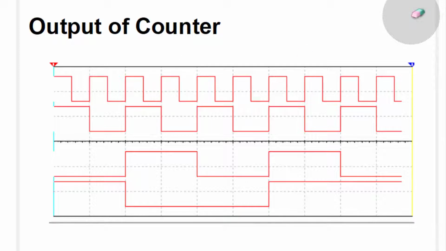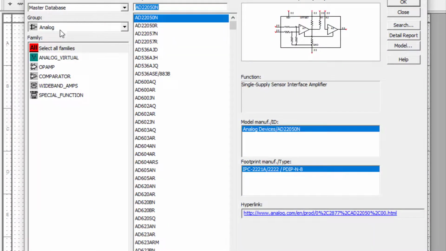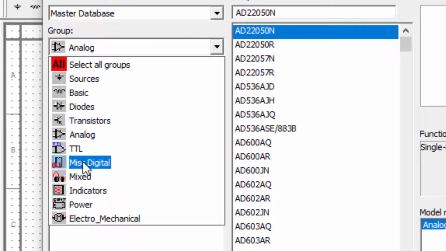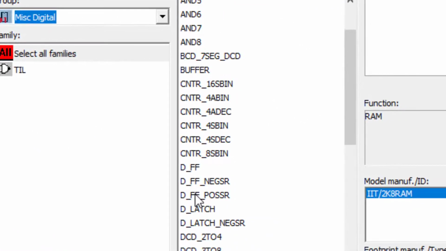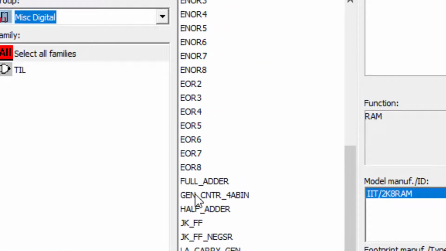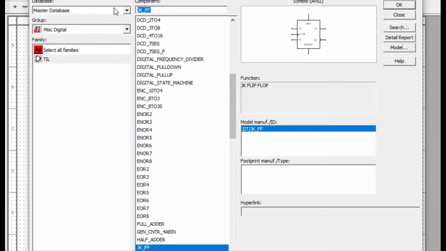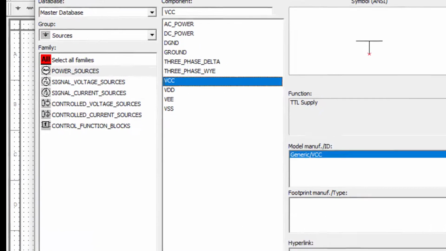Now let us design this on the Multisim software. So we turn on the Multisim software. First of all, we select the JK flip-flop. We go here, into the miscellaneous digital, and select the JK flip-flop from here. This is nothing but the 7473 IC, and we can directly select this. Then we need a power supply, the power source VCC.